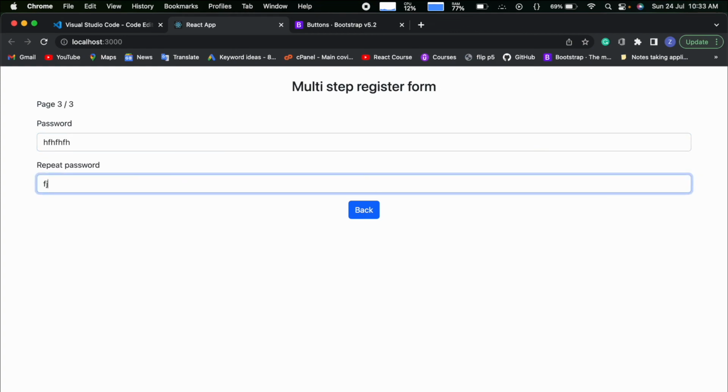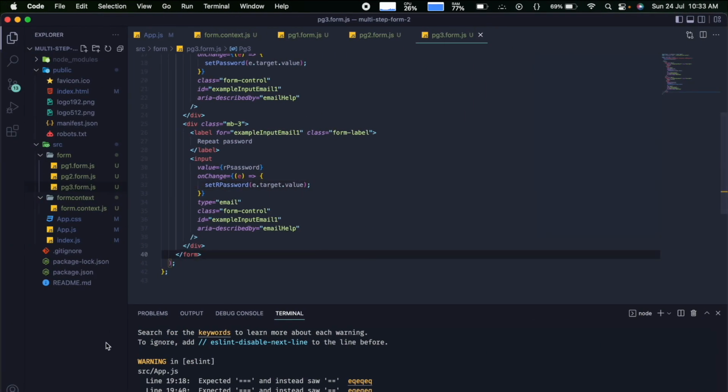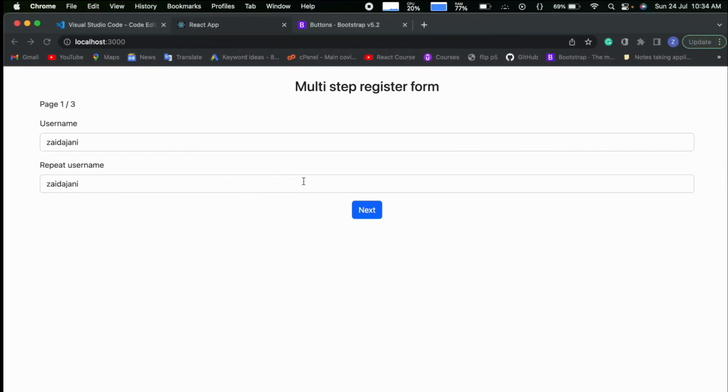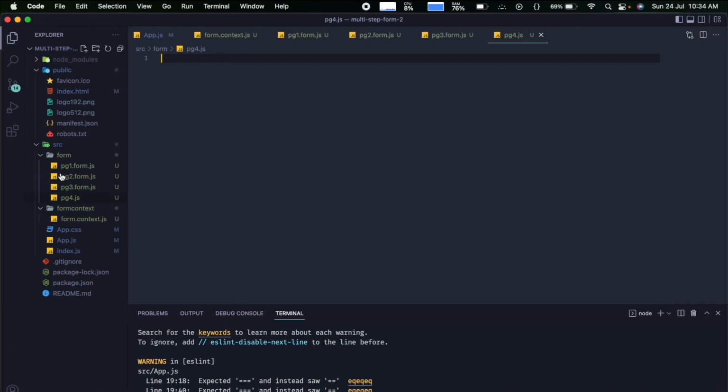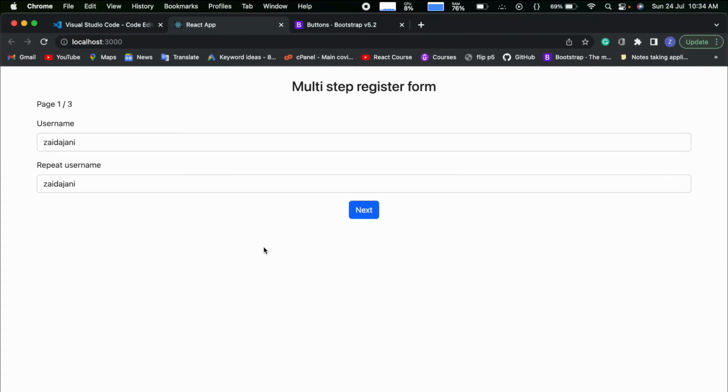I can just set a password. If I go back and come back here, it still stays there as it was in the previous one. That's so cool. It's consistent over all of the pages. And now if you want to call all of these, you can suppose make a page 4, pg4.js, and I don't need to show it, but you can just use useContext like this, and put all of the variables over there which you want from the context, and access all of these all over your app.